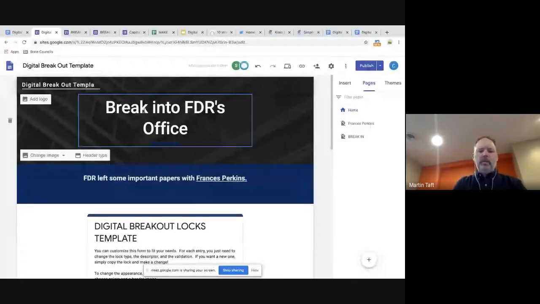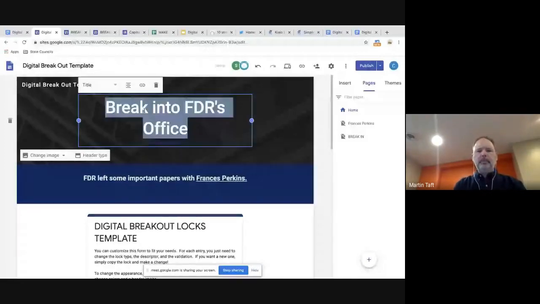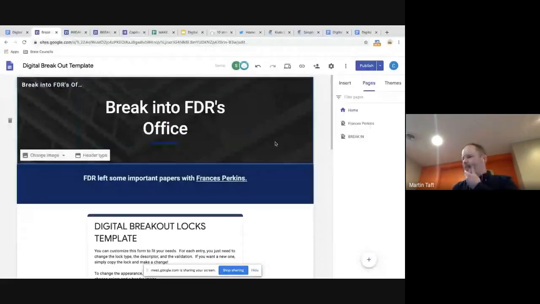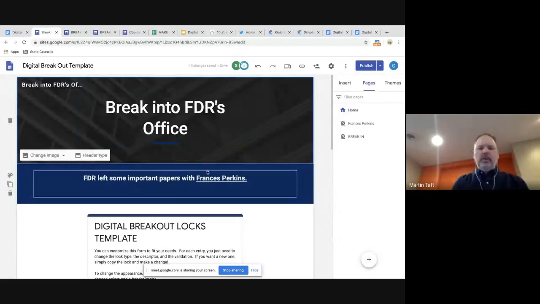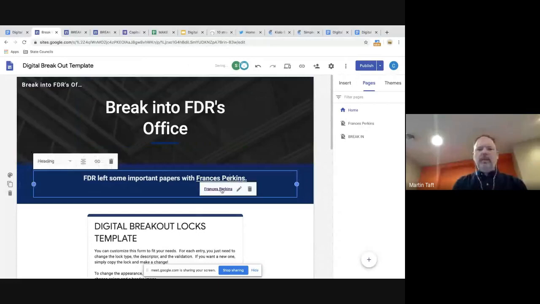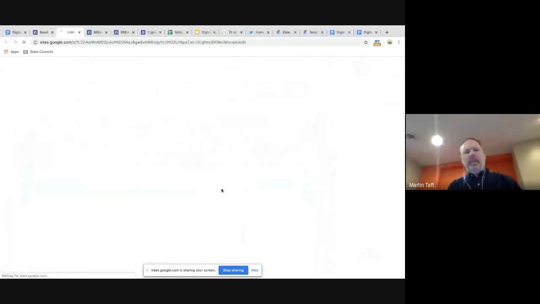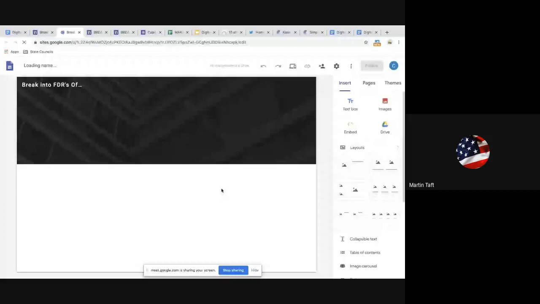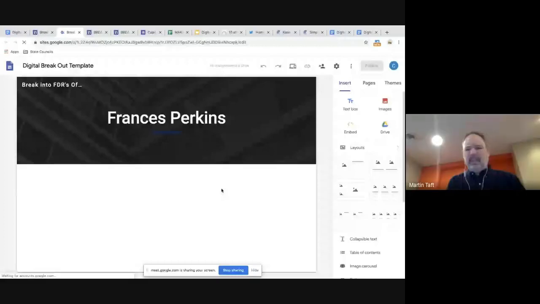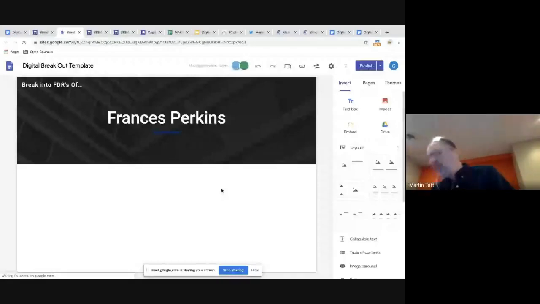I'm going to retitle this while we're at it. There we go. So students go to this right here, and they are going to realize that FDR left some important papers with Francis Perkins. They're going to click there, and it'll take them to the Francis page once my image gets moving. This is going to be one of the issues we have at the Taft household with three students home at the same time and my wife working from home as well. I might have to boost up that AT&T.